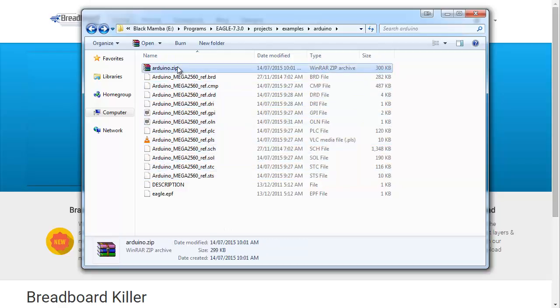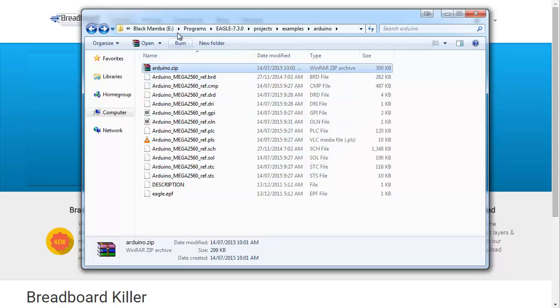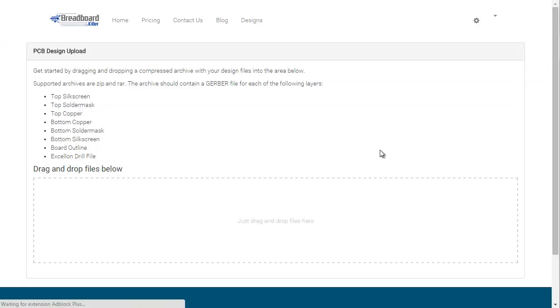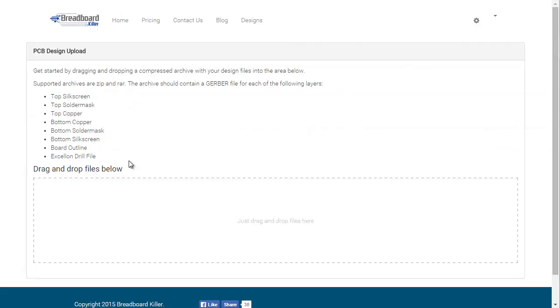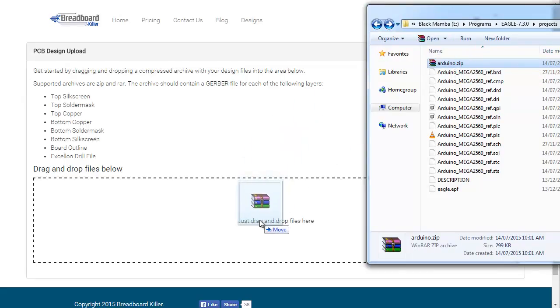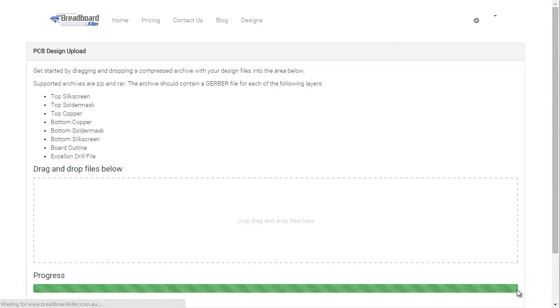And this file here, which contains all these Gerber files, is the file that we will be uploading to the site in a second. Okay, so back on the site, we're going to hit Upload PCB from the main page, and here's the design upload page. Here's a list of the files that you need to include. There should be 8 of them in total. Now I'm just going to take this zip file that we made and drag it over into this box here, and it will upload. Here we go. And green.